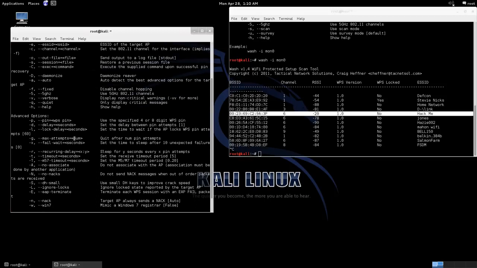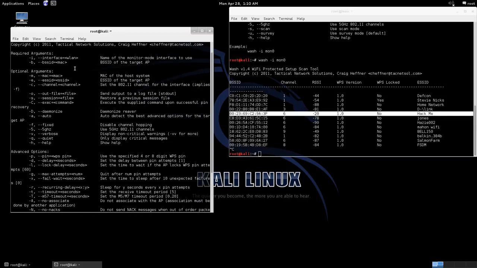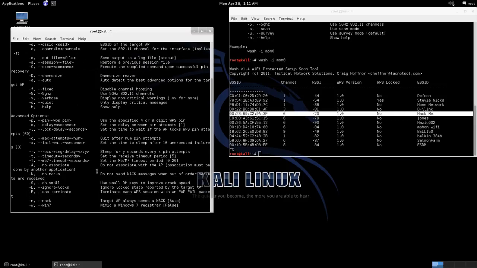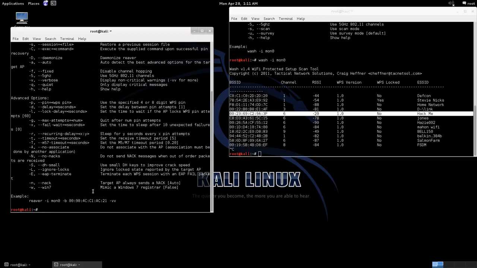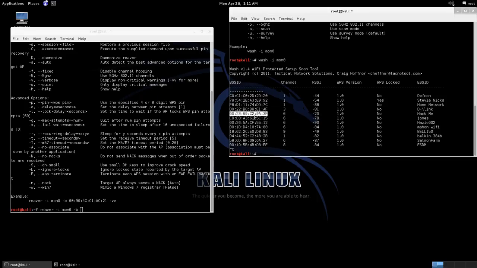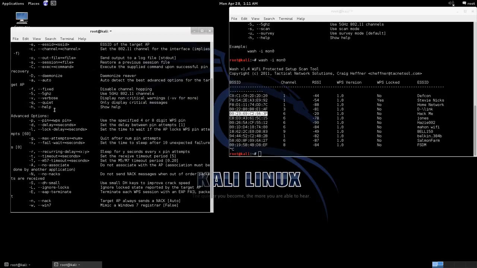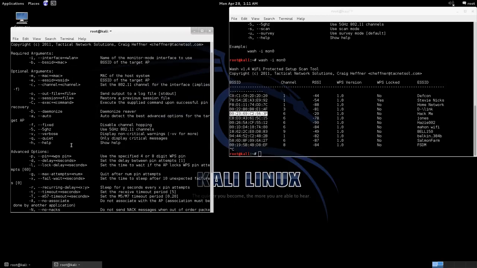Alright, so Reaver has a few options here that I'll leave to you to go through. There's going to be a couple of them that I'll use that I'll explain as I go through, but that's pretty much about it. So we're going to go reaver -i, our interface, mon0, -b, so then we'll copy in the BSSID or the access point's MAC address. Put that in here. And then we're going to use -d. It's a delay in between pin tries.